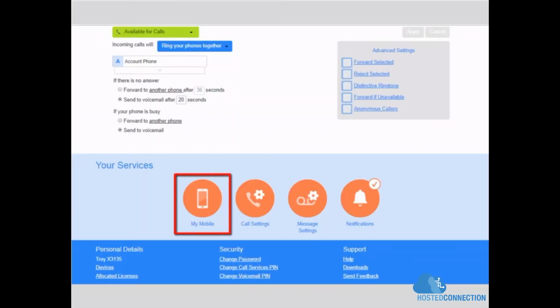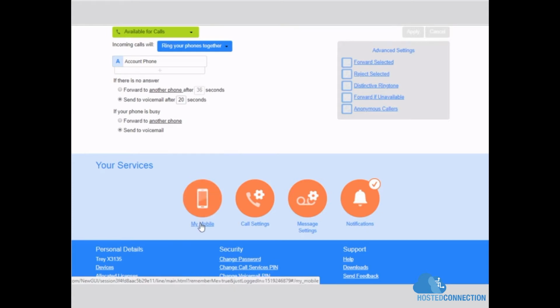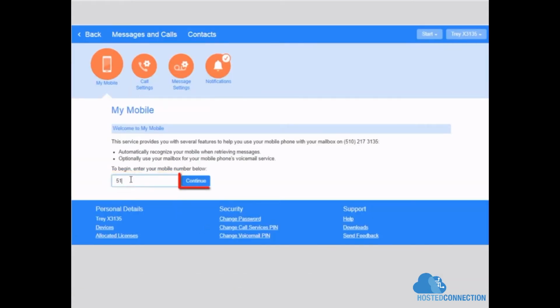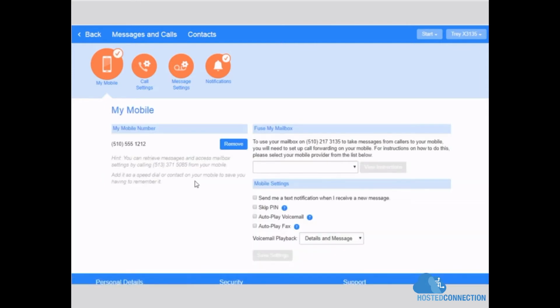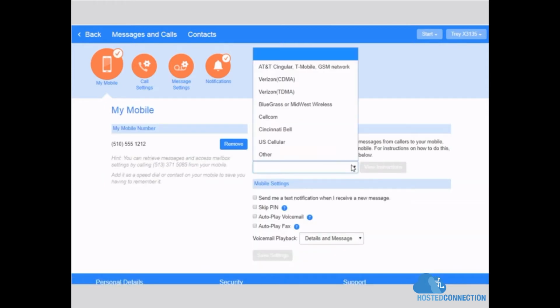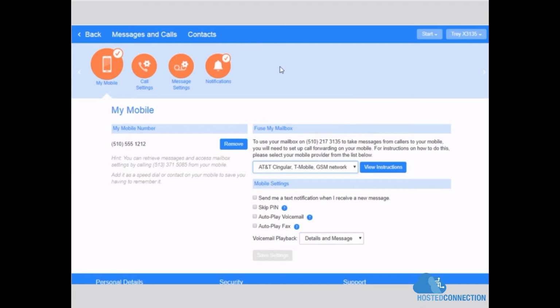The My Mobile settings provide you with several features to help you use your mobile phone with your mailbox. To begin utilizing your mobility features, enter your mobile number here. Then click Next. To enable voicemail forwarding to your mobile phone, you will need to set up call forwarding on your device. To view instructions on how to do so, enter your wireless provider from the drop-down list here and click View Instructions.